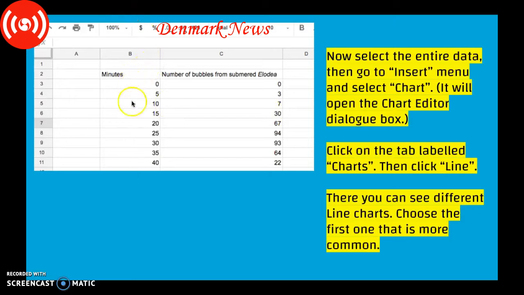I have the minutes I counted all the way up to 40 minutes, and then the number of bubbles from the submerged Elodea plant here, and those are the total bubbles that we have counted during that time period. So what you're going to do is select the entire data. So I would highlight this entire data set and then select Chart.